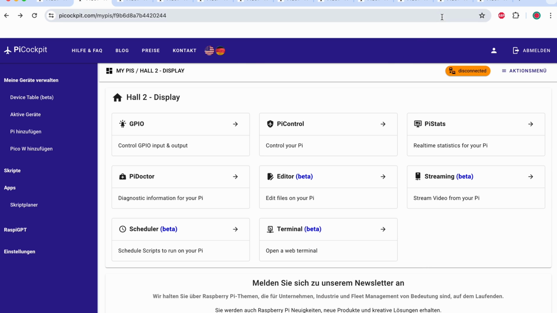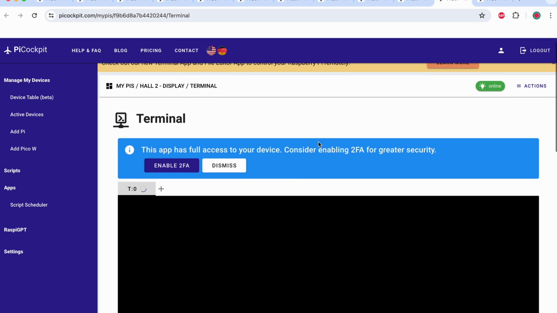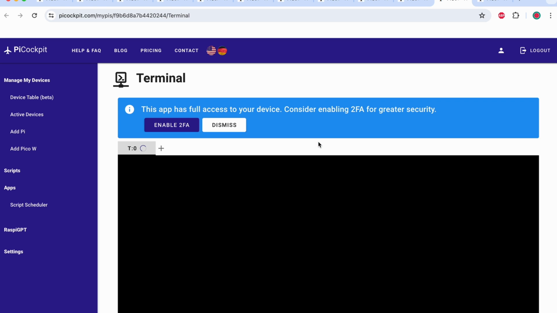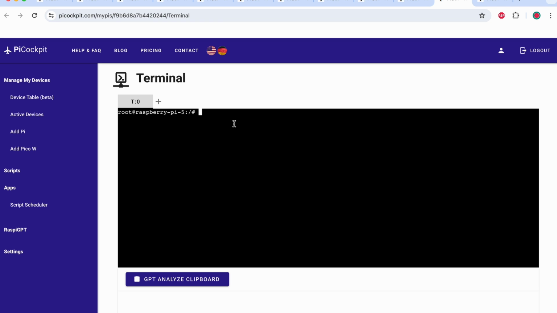Turning to our terminal app. It is very similar to the File Editor app in that it has full access to your device. So you should really consider getting two-factor authentication once again. But for the moment, I'm going to dismiss that because I'd like to show you how to use it.